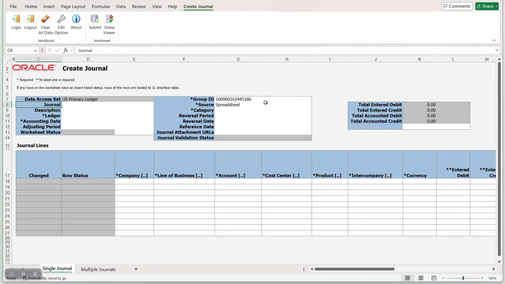System preparing. First of all, what is the ledger? You have to select the proper ledger. What is the accounting date? You have to select the proper accounting date as well.